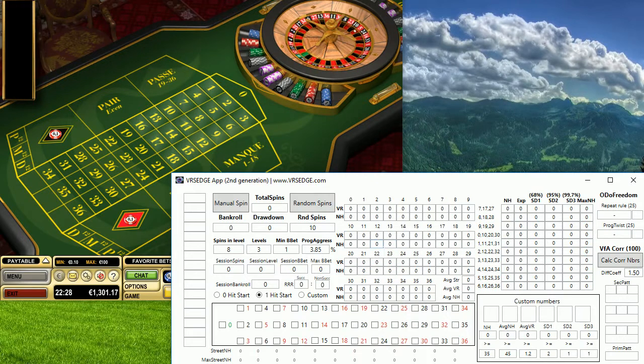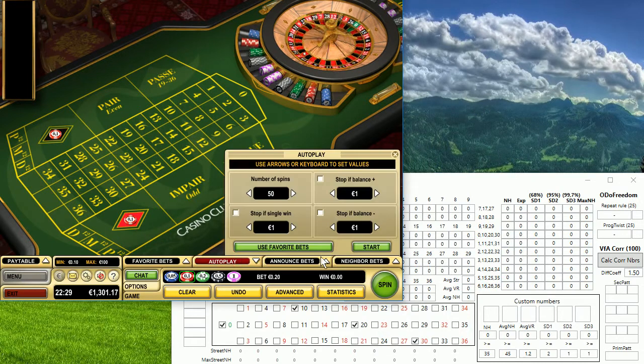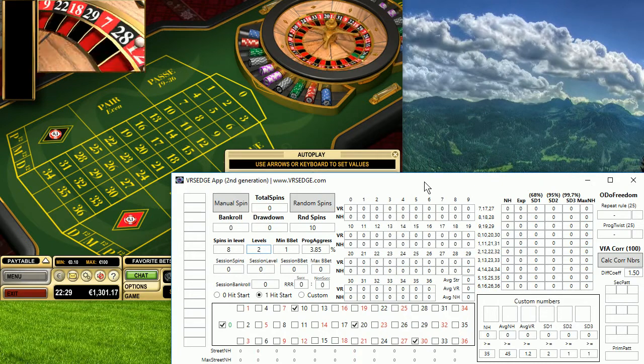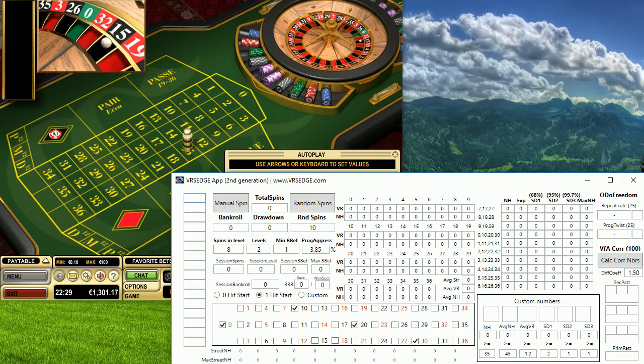But today I will play again my famous numbers pattern 0, 10, 20, 30. So I will mark it here, and I will play 2 levels of progression, 8 spins. So let's start generating the numbers and see what's going on at this table. We know we are waiting for our start signal when to play.